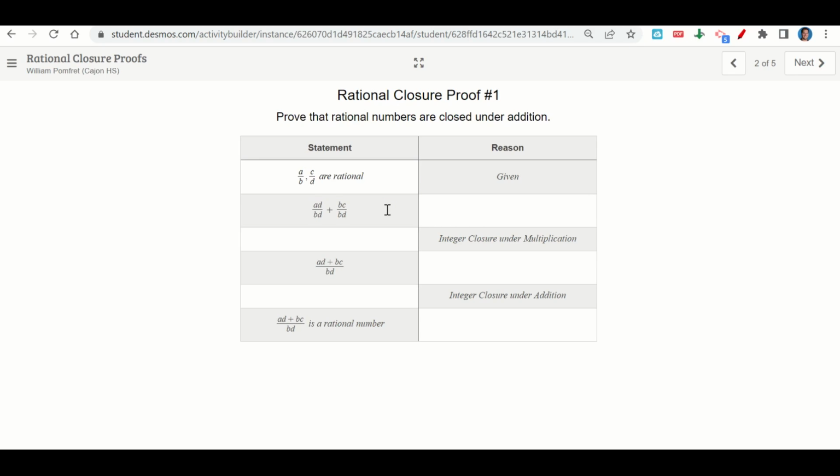That's given to us. Now, from that, we go to here where it says AD over BD plus BC over BD. And how did we get there? Well, we started by adding these together, but they didn't have common denominators, so this just showed that we can give them common denominators. So our reason for that is definition of common denominators.